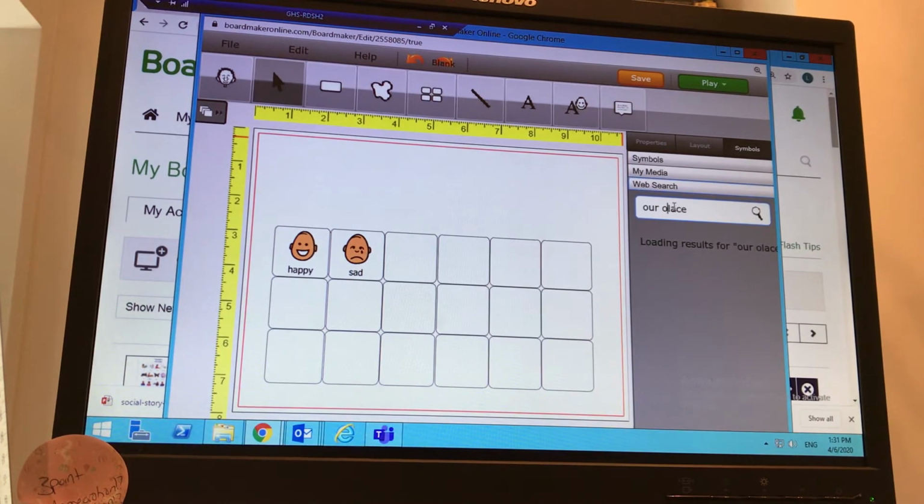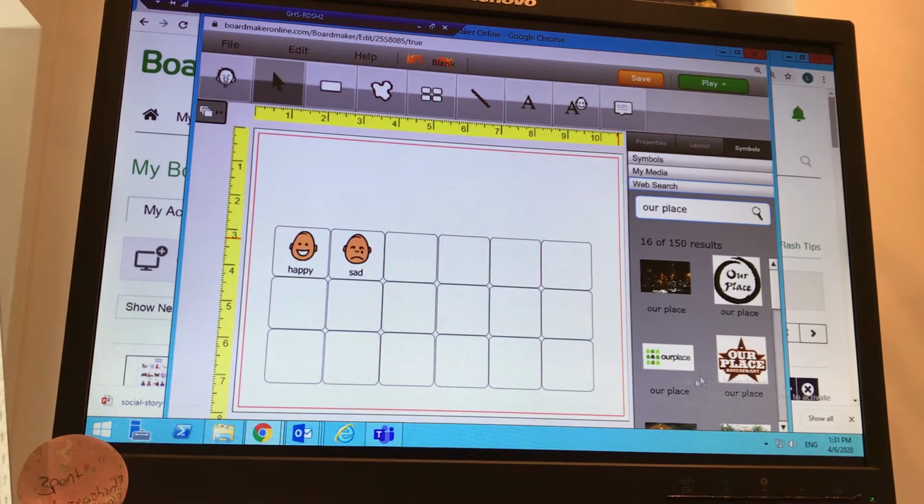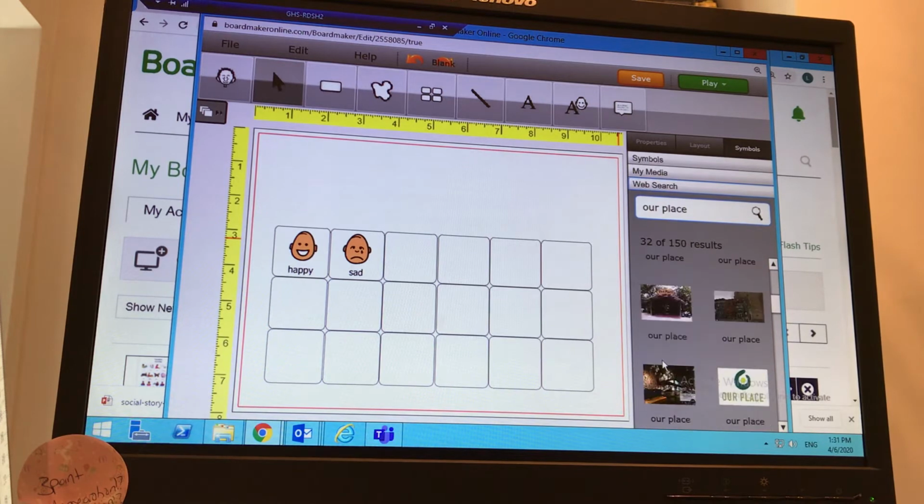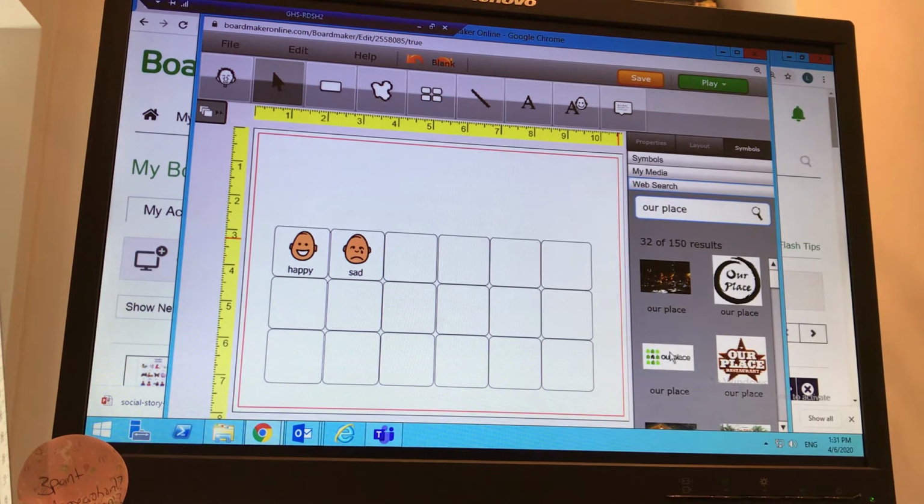Oops, that is not how you spell place. Our Place. All right, so as you can see, it found a symbol for our place, which is great. So keep in mind, not everything will show up in a search, but it's pretty good about finding most things. So let's put in our place.